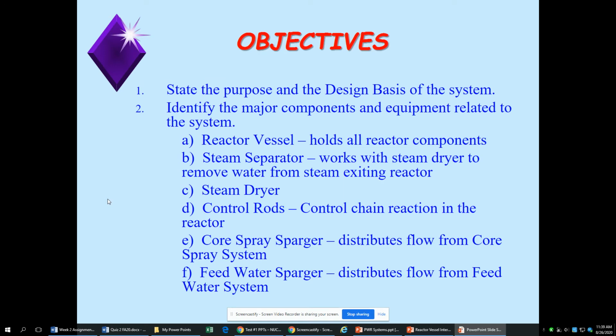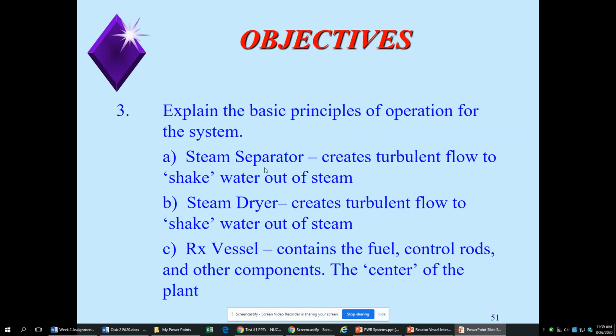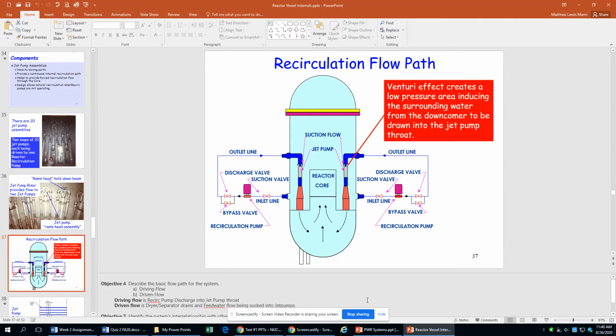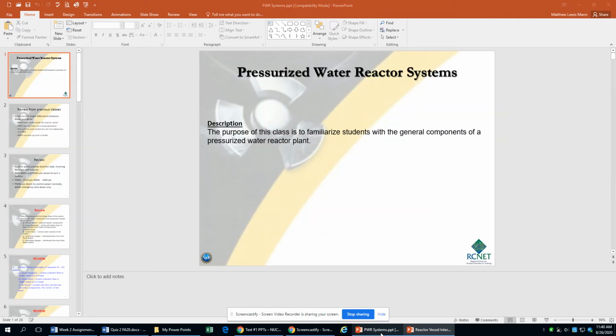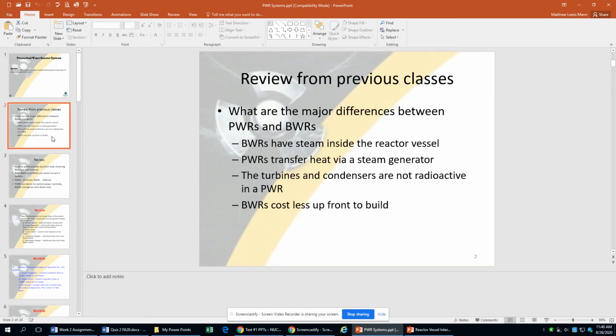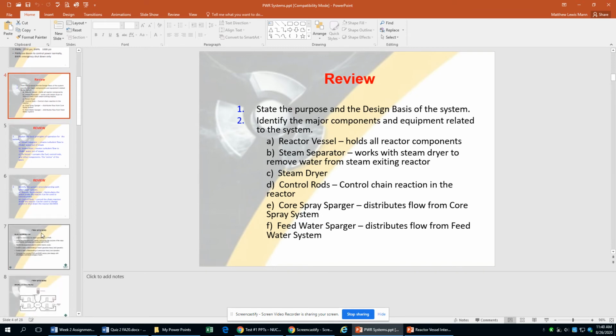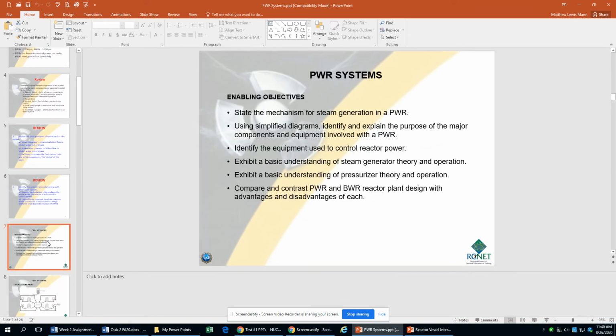So as you go through these objectives, you'll see some definitions for all the different pieces and parts in there, and it's a great opportunity to review. So make sure you look at these objectives and review them, and then let's take a look at the PWR systems. So if you need to take a break, please pause and do so now. So you can see the first few slides are all reviews, so make sure you look over those reviews. That'll help you out a lot.